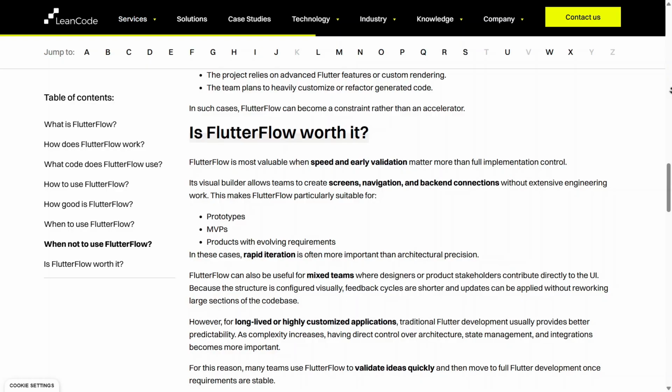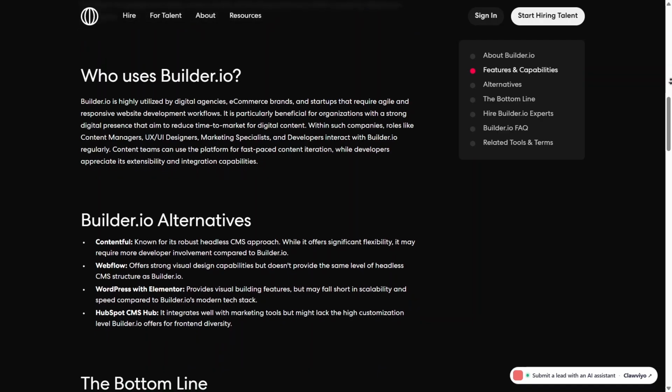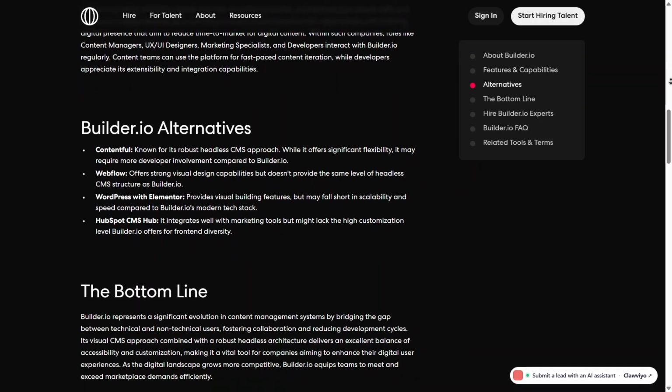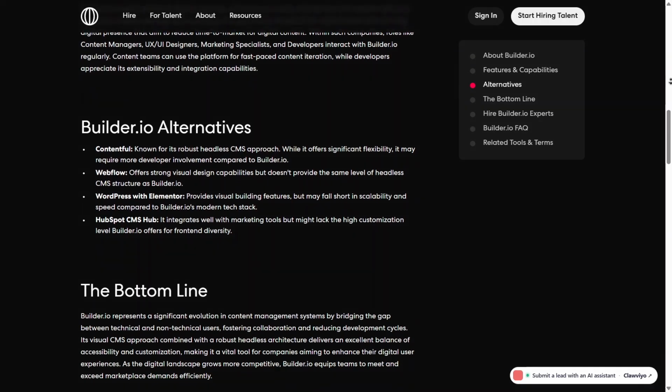Both tools have evolved to make AI a core part of the developer workflow, significantly reducing the time it takes to go from a simple idea to a live, polished product. Use Builder.io to dominate the web, and use FlutterFlow to conquer the app stores.